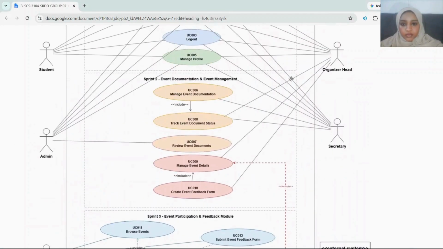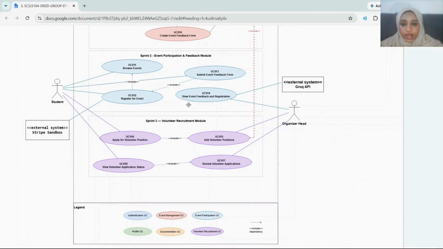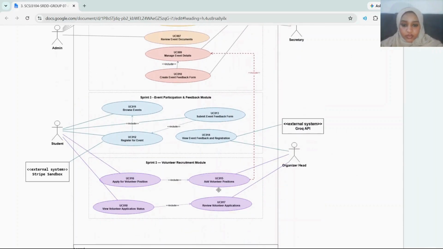Okay, for the use case diagram for Sprint 3, we can see it is split into two modules, event participation and volunteer recruitment. So we can see here we have cross dependencies between the sprints. For example, adding a volunteer position has to include manage event details, because there has to be an event first for us to add the volunteer position.